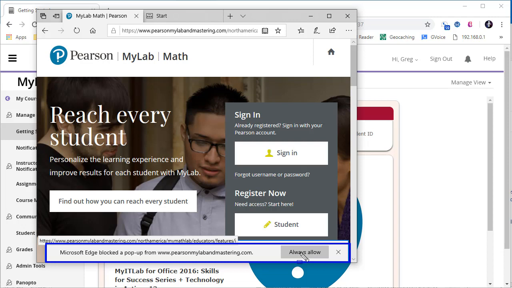Chrome, Firefox, and Safari are going to do it a little bit differently than Microsoft Edge, and it's going to be a little different for each of you. If you have any problems, send me an email and I'll hopefully be able to walk you through it.